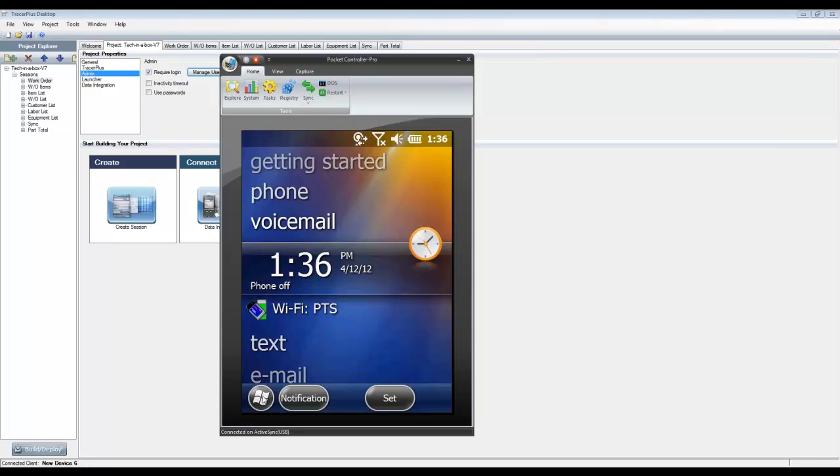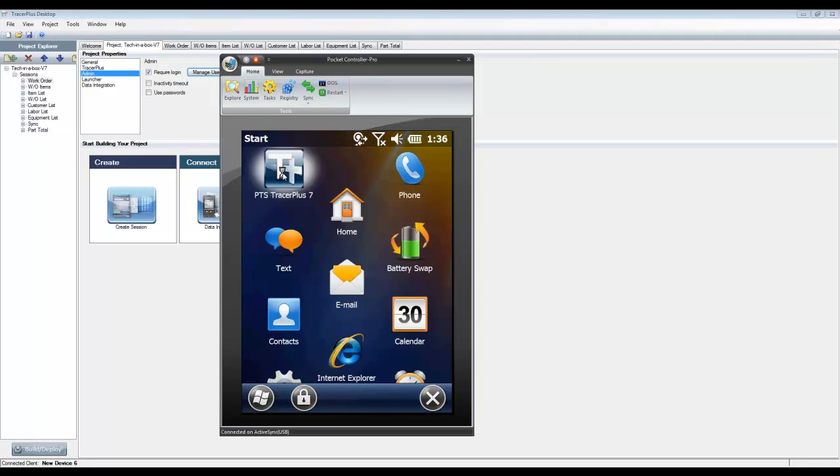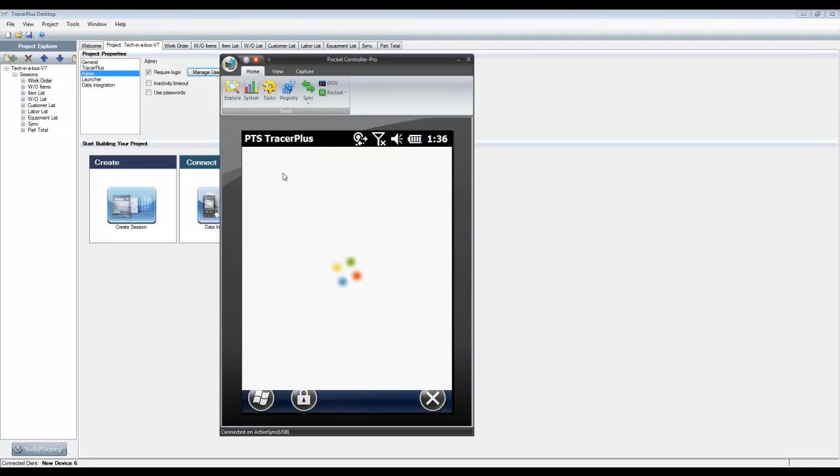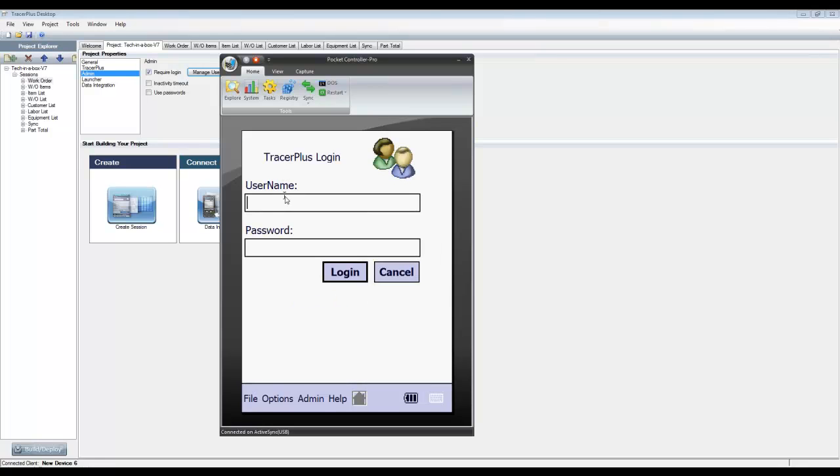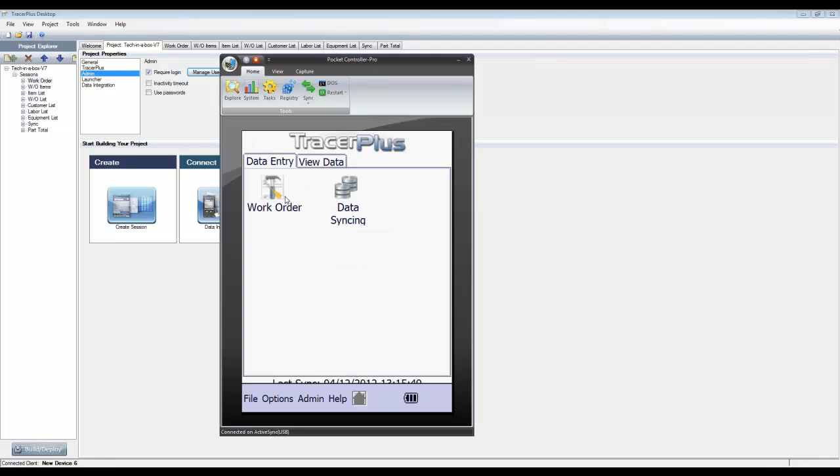So the first thing I have here is my mobile device. If I go ahead and open TracerPlus, you'll see we're presented with a login screen. I'll talk a little bit more about that later, and how that can be used to control what techs see and what they don't see. So here you're looking at our work order.